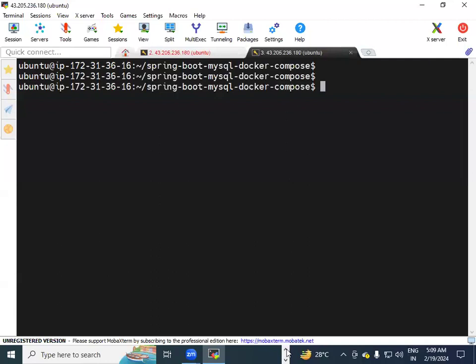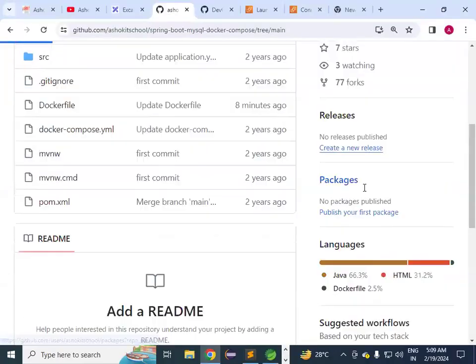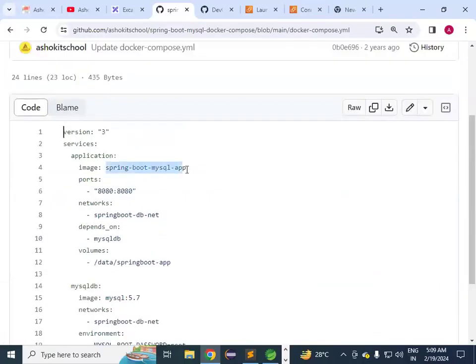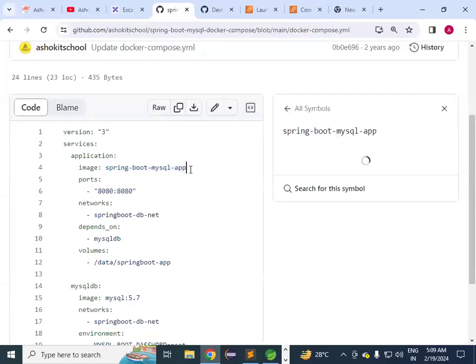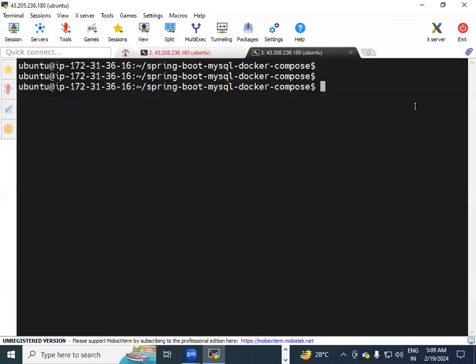Okay. So go to our Git repository. In the compose YML, what name am I referring to? For the application service, what is the image name I am giving? Spring-boot-MySQL-app. You create your Docker image with the same name so that compose YML will use that image name to create your application container. If you change your image name, compose YML also should be updated. Okay, I will use this same name. Okay, good.